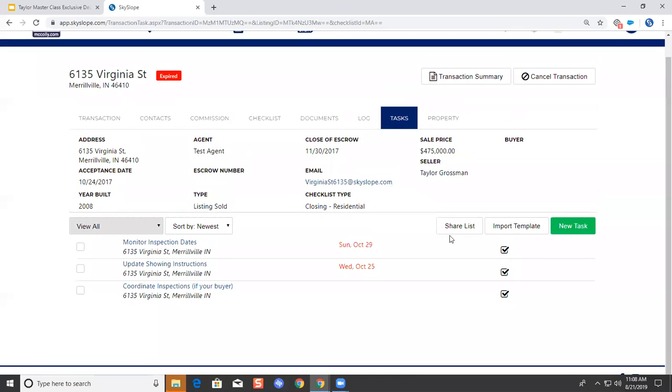Now, one really great thing that you can also do is share this list of tasks. That doesn't share the full template, it just shares the list of these property file tasks with, again, maybe your assistant or another agent that you're working on this file for.